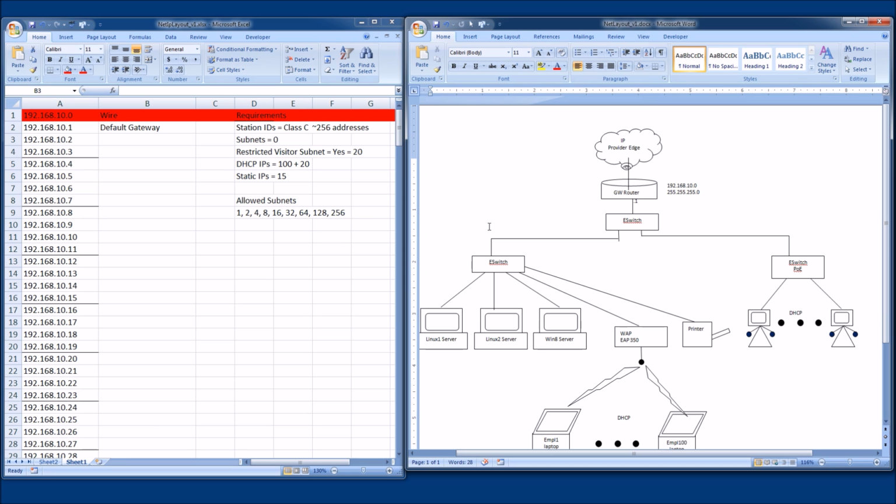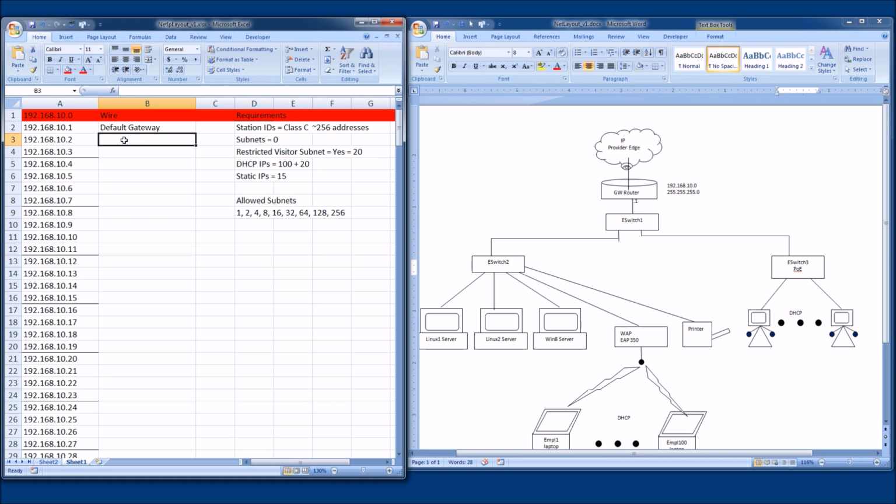And so we've got some Ethernet switches here. I'm going to call this Ethernet switch 1, this Ethernet switch 2, and Ethernet switch 3. So we're just going to start adding these guys in here. So we got E switch 1, and then 2 and 3. Okay, and so now we can start giving these guys IP addresses.